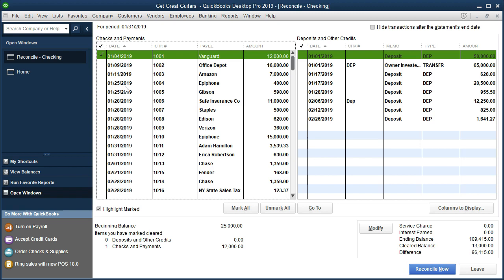And once we find all of them, this difference down here will go to 0. And that's all we really need to know. This difference will go to 0, and we'll be okay if we can find everything. Now there's a couple other things you may want to mention here.